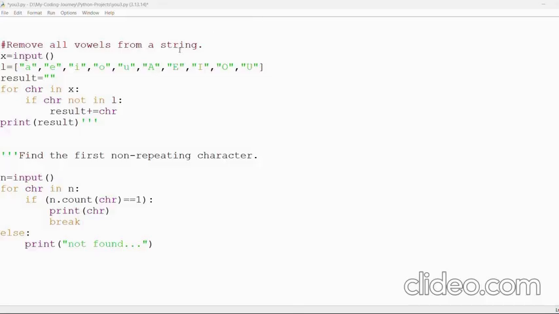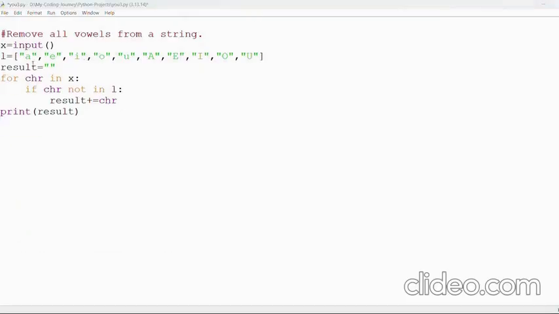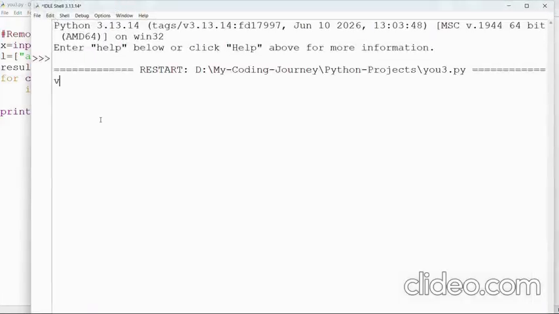Now the next question is to remove all the vowels from a string. These questions we have done already, so now let's understand again. We have x equal to input. Then I took a list L having all the vowels. Then I create a result equal to an empty string. Then what I have done, I'm using for character in x to access each element. So if character is not in L, then result plus equals character, means whenever a vowel comes, it will not add that into the result string.